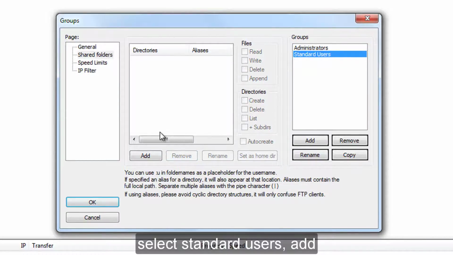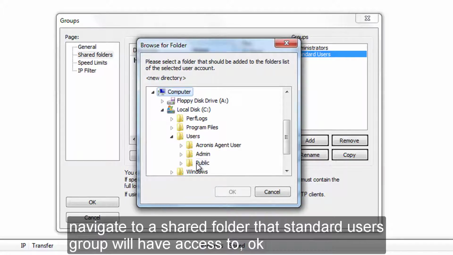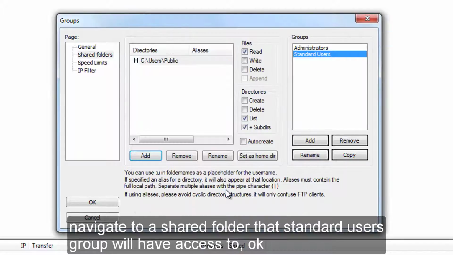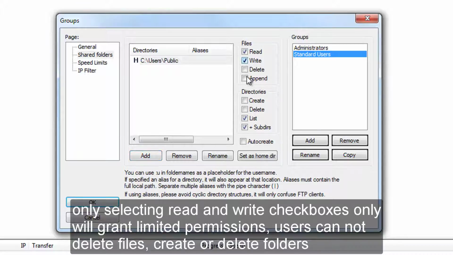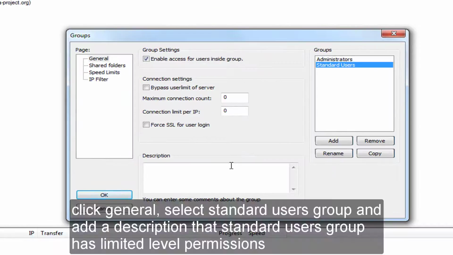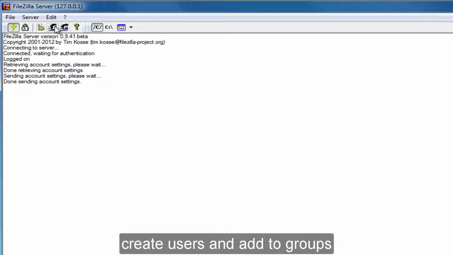Select standard users. Add. Navigate to a shared folder that the standard users group will have access to. OK. Only selecting the read and write checkboxes will grant limited permissions. Users cannot delete files, or create or delete folders. Click General, select standard users group, and add a description that the standard users group has limited level permissions. OK. Create users and add to groups.